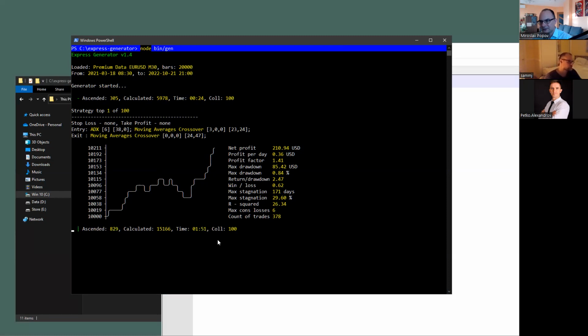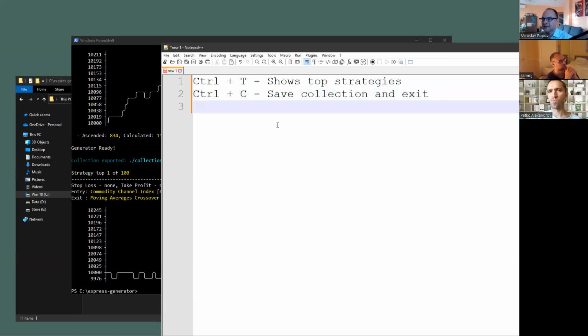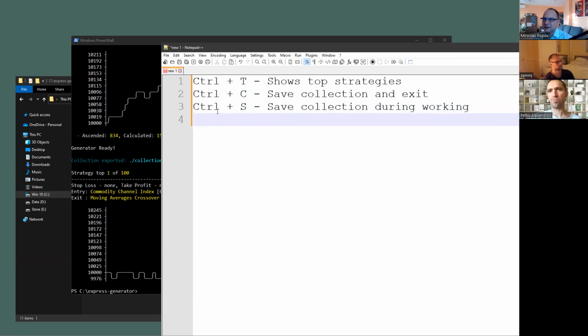I will stop it with Control C. Control plus C. Save correction and exit. And just to remember, we have Control plus S, which saves the current collection but continues generating. Save collection during working. So we can make an intermediate save, right?